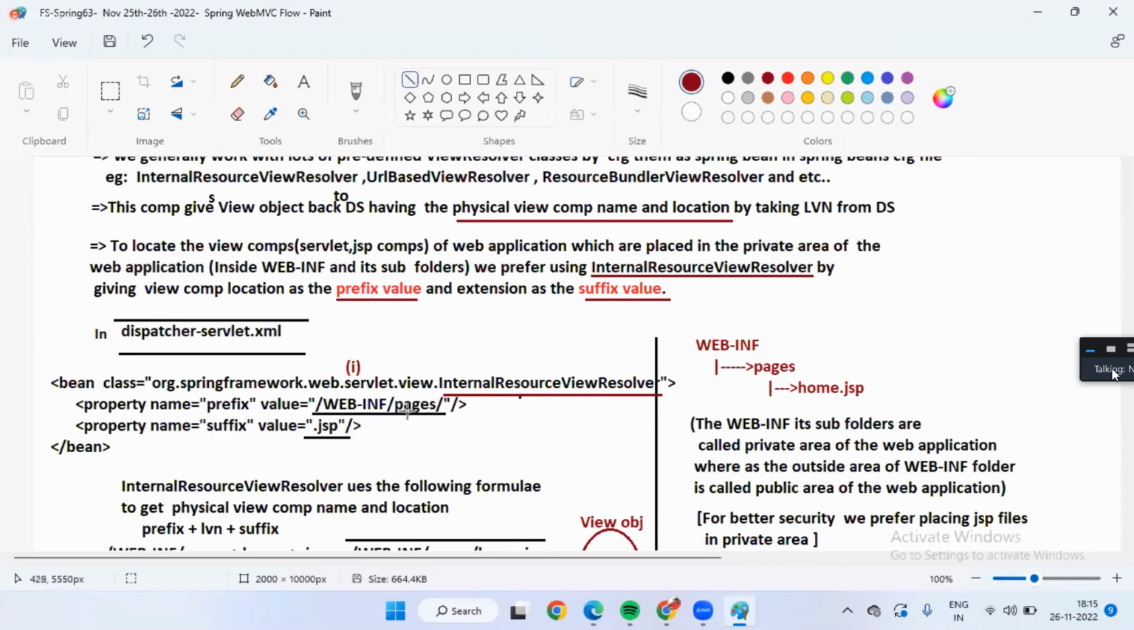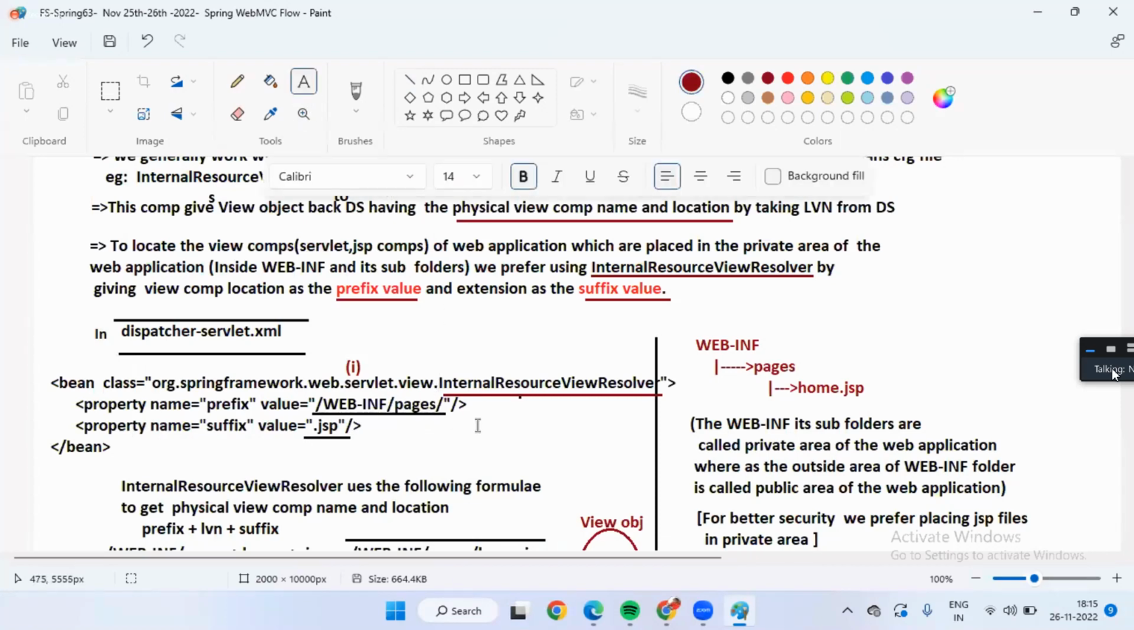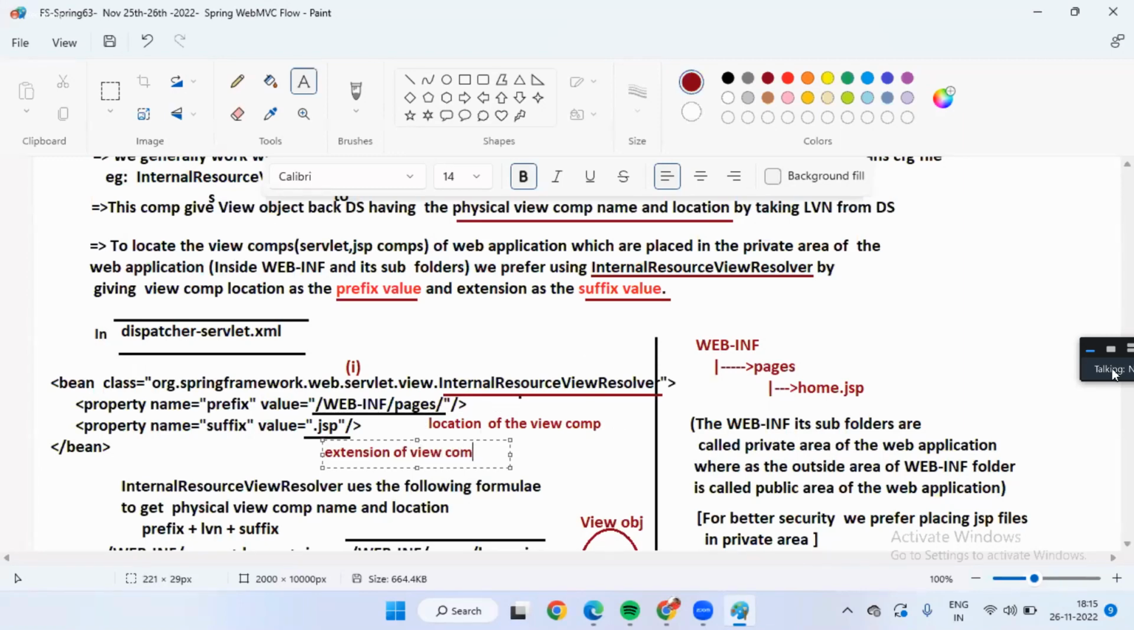Prefix. I'm telling the location of the view component. Location of the view component. Super. Next, extension of the view component. Everyone should increase your concentration, guys.